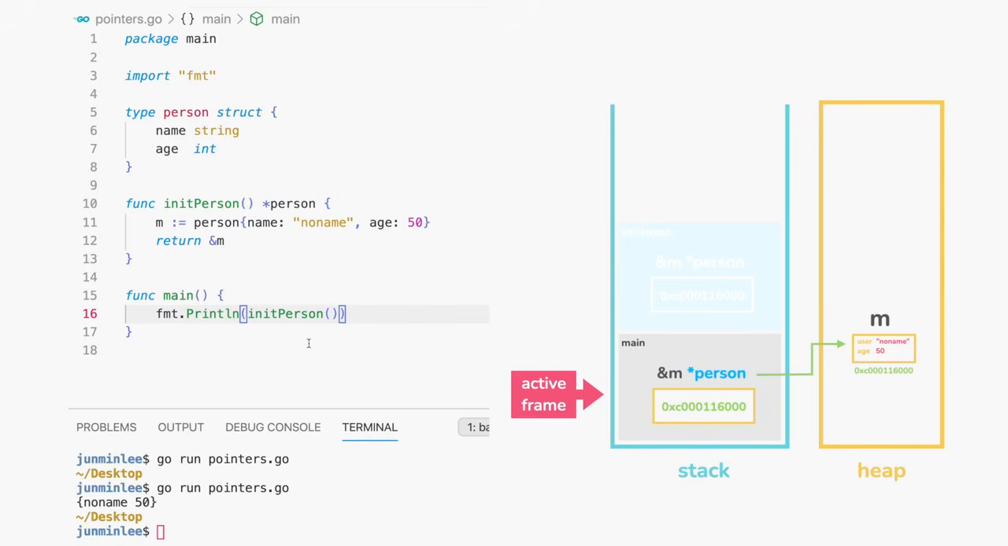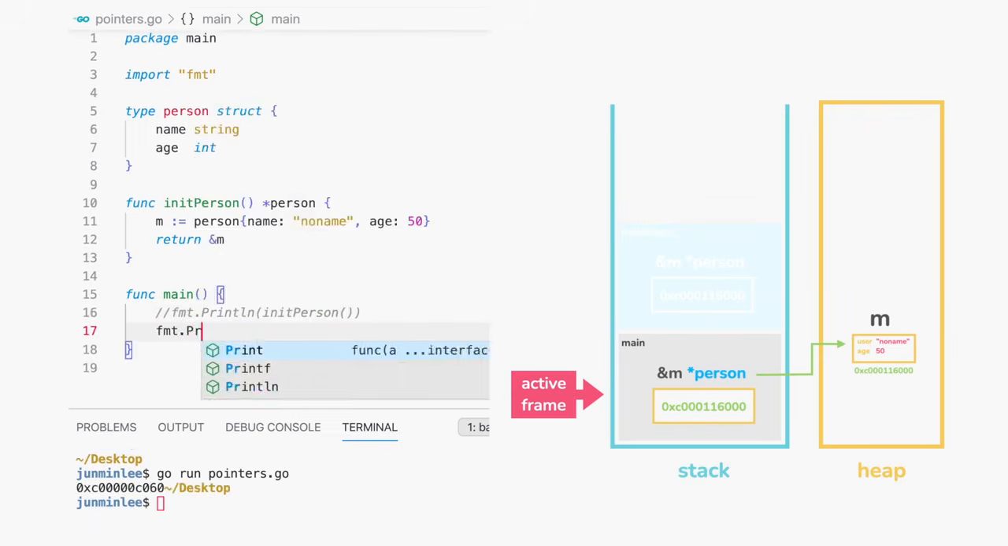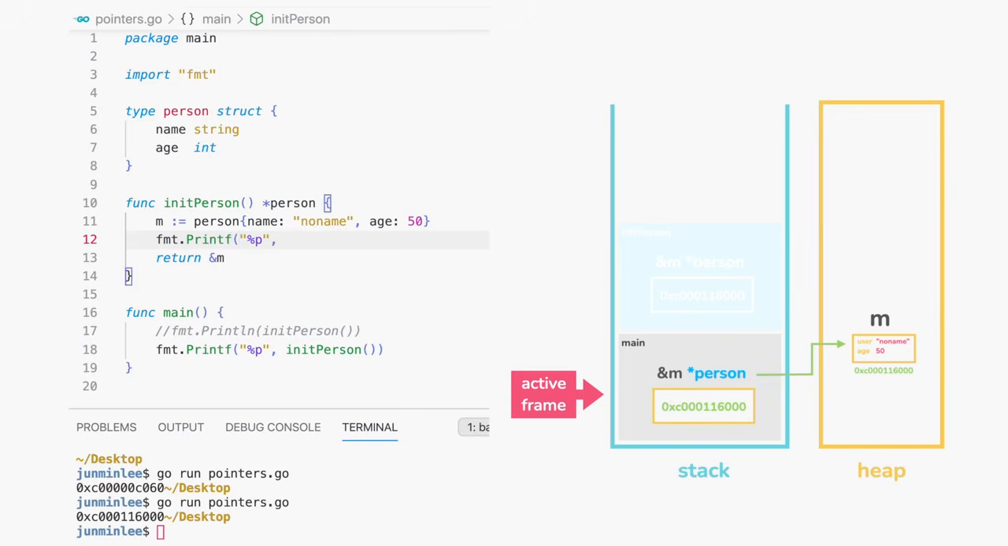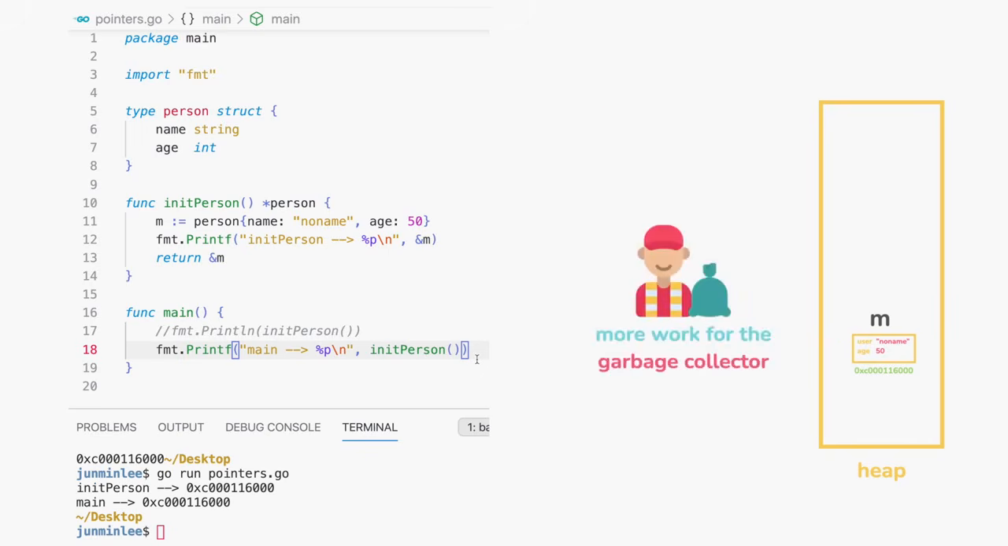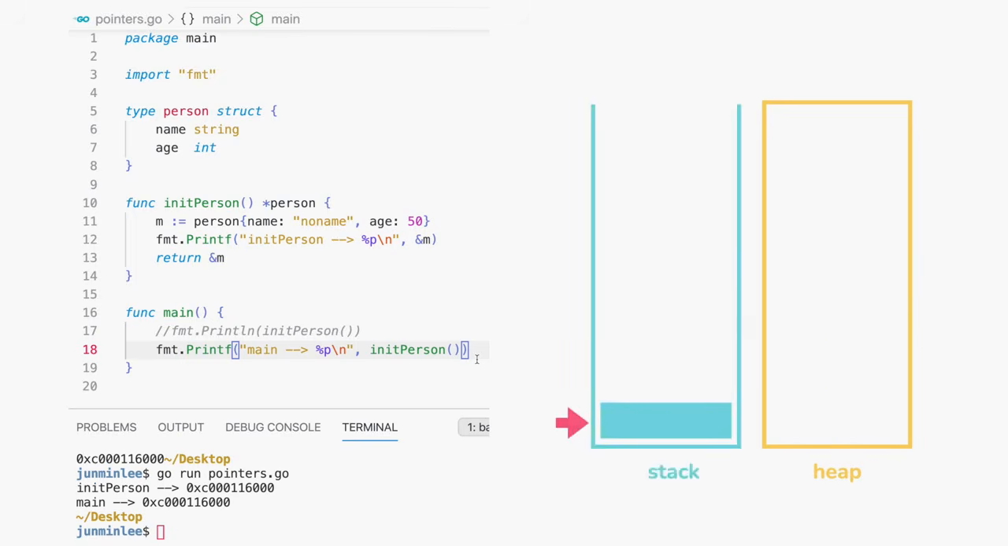Just to confirm this, let's print out the return value of initPerson. And also let's print out the address of m in the initPerson function. You can check that they share the same address. So our problem is solved, but we are doing this at the cost of heap allocation, which can be a burden for the garbage collector, and it can cost us performance.